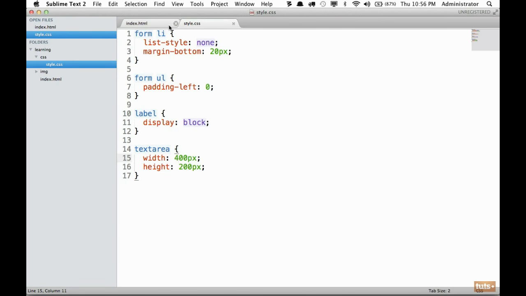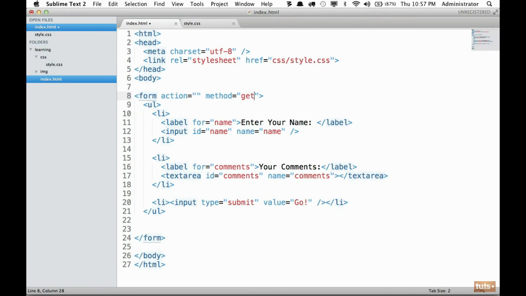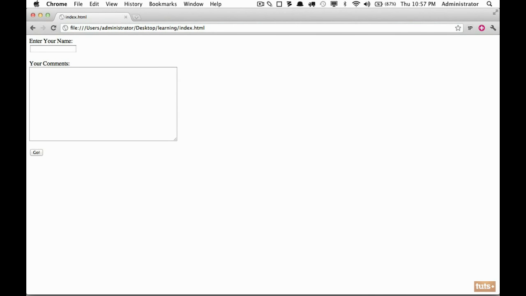Why? It's because we've overwritten the default method. And when it's post, you're not going to be able to see it because the data is not transmitted through the URL. If we change it to get, it will. Reload the page, and once again, my name, my comment, and now look at the URL.